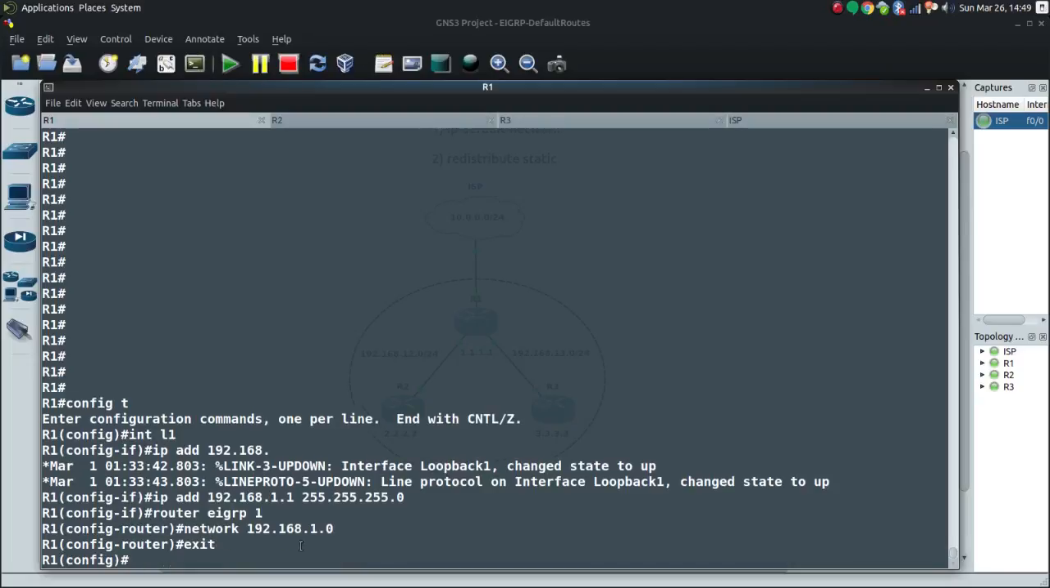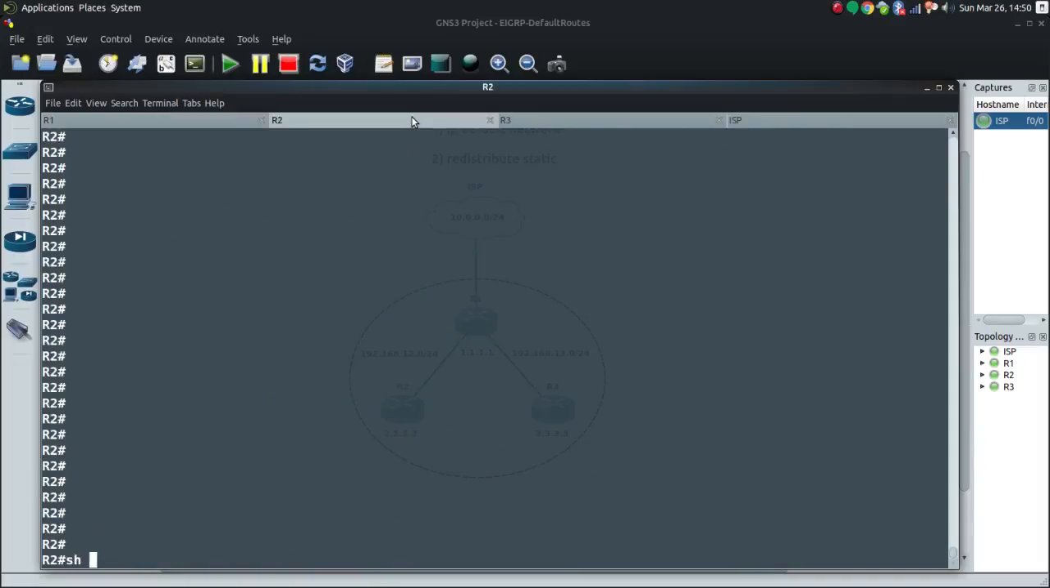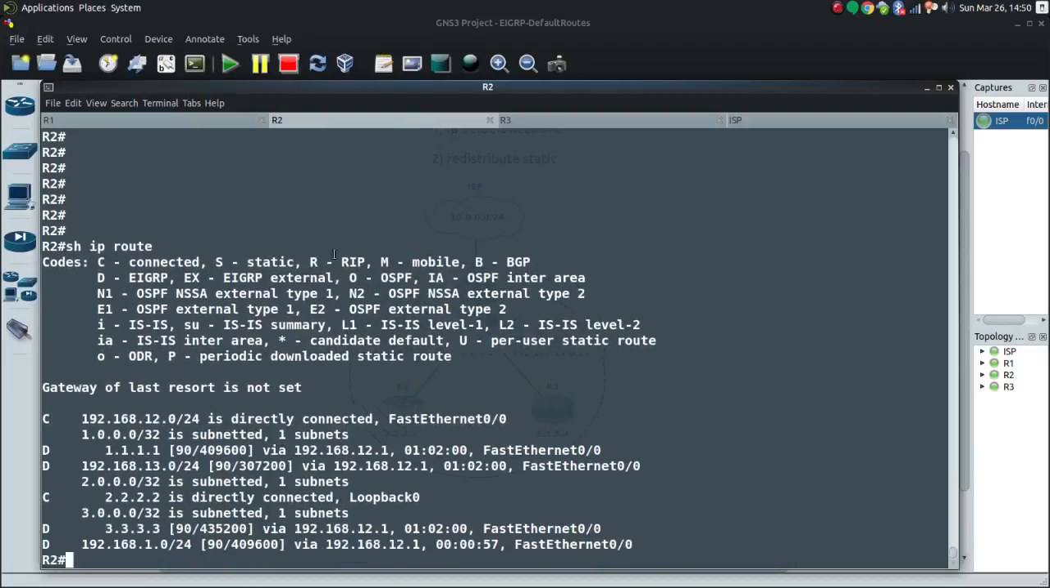Alright, so now that network is in EIGRP. And we'll compare our tables here. So I have 192.168.1.0 network, right? Go ahead and copy that. I have no gateway of last resort, and I have no candidate default, right? So none of these routes are marked with an asterisk. If I go to router 2, I have the same thing. No candidate defaults, none of these are marked with an asterisk, and I have no gateway of last resort.